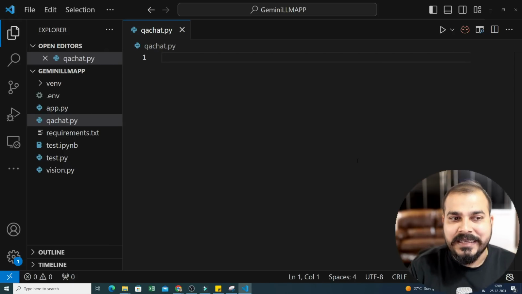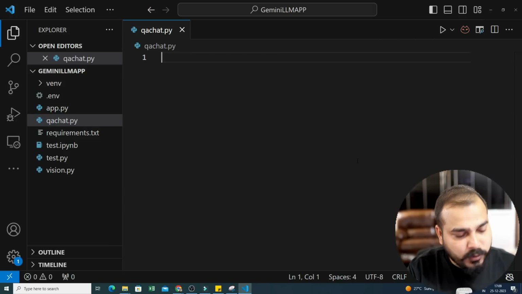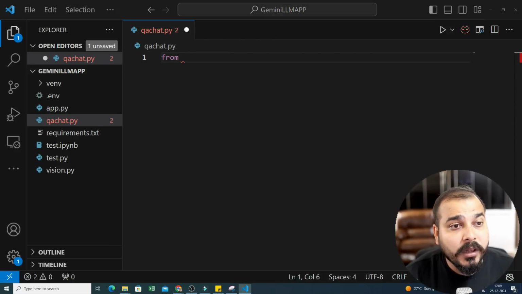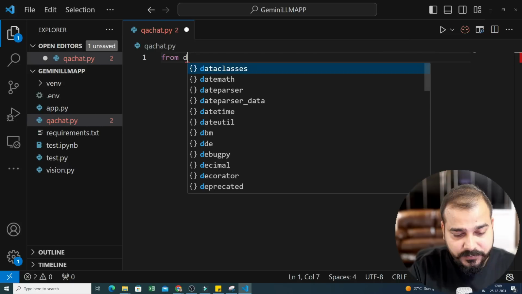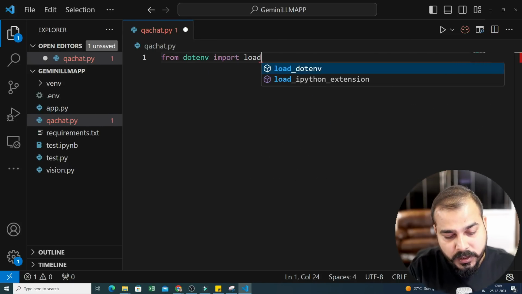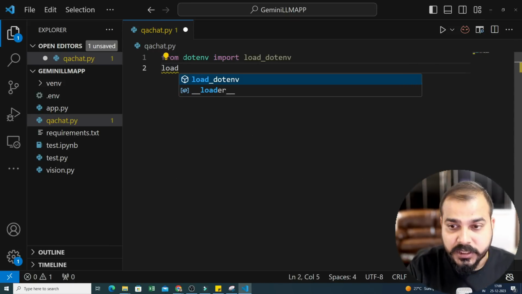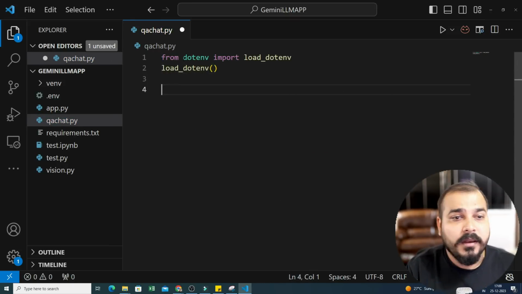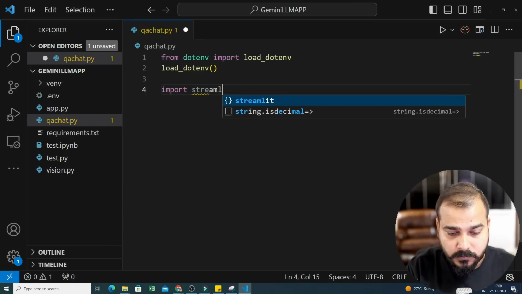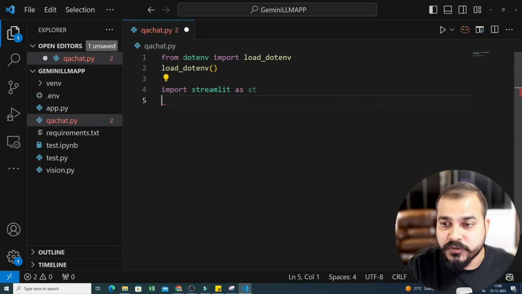If you have not seen all the videos in my Gemini playlist, I would suggest you go ahead and have a look. So let me quickly write all the code. First of all, I will load all the environment variables. For this, I will use from dotenv import load_dotenv, and then initialize load_dotenv. And finally, I'm going to import Streamlit as st. So I'm going to use Streamlit over here.